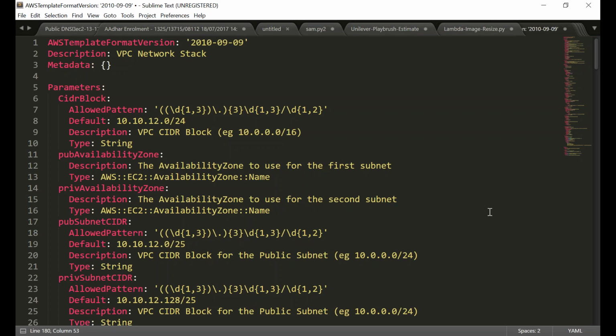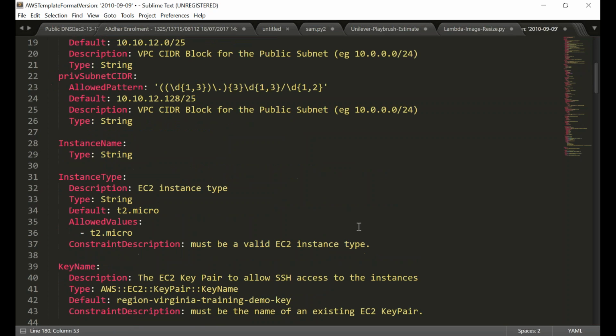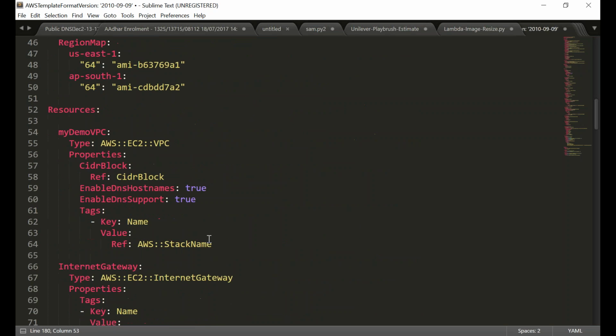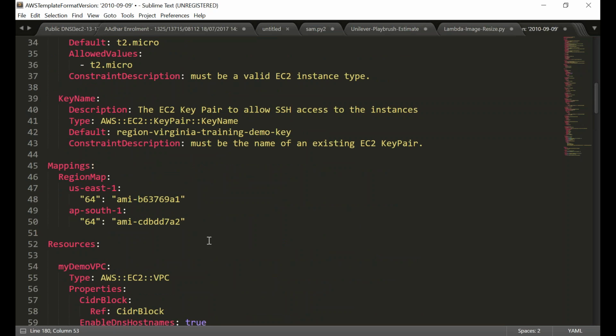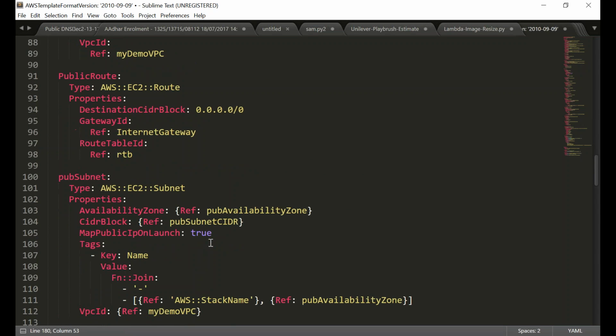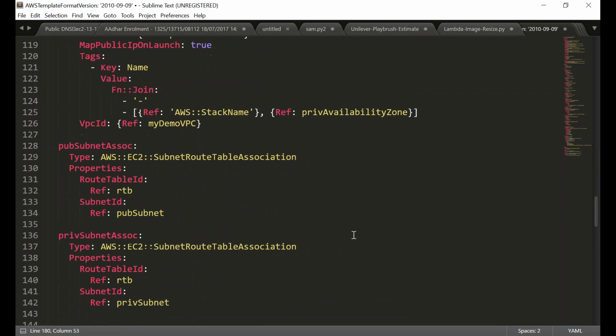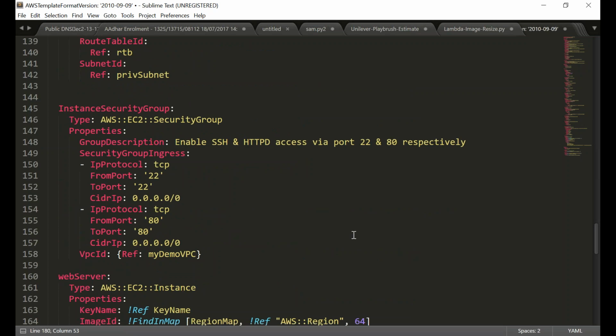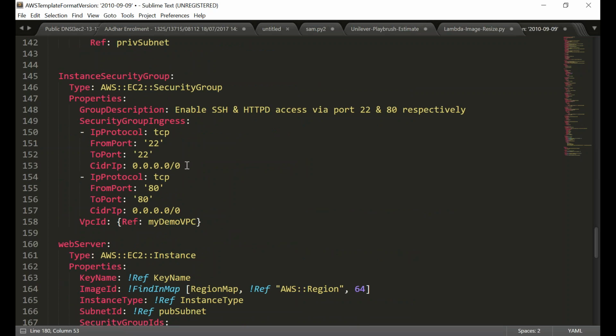So I have copy pasted our template to our editor, and I'm going to find the section where we have security groups so that we can remove port 22 and add port 443. Let me just scroll down and find where my security group is. Here we go. All I have to do is remove this section, or in other words, 22 is not required and 443 is required.